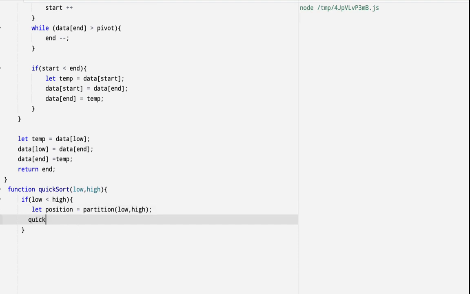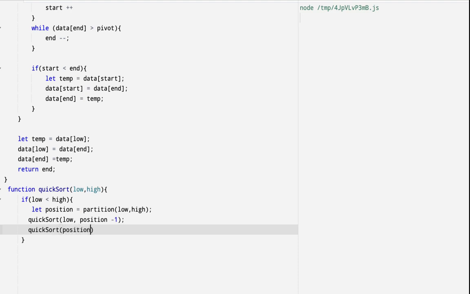Okay, so now we need to call this quicksort recursively. Quick sort low, position minus 1. Okay, and quick sort position plus 1, high.